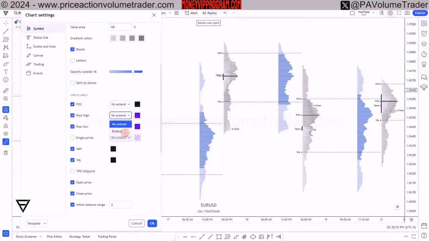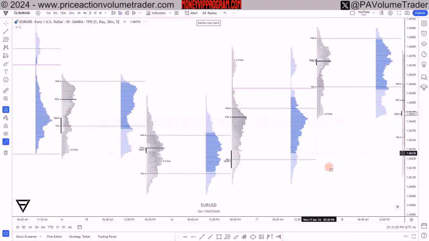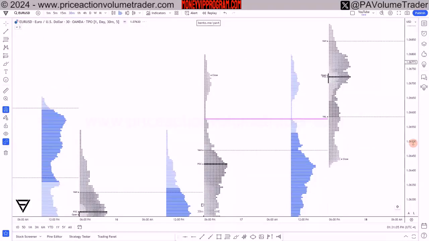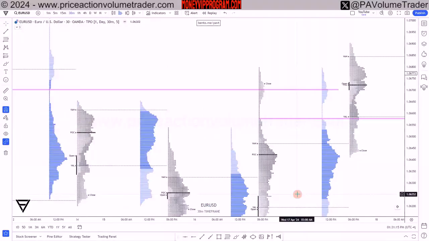And you can actually select to extend them until they are intersected as well, and the single prints as well. So if I zoom out, you can see, for example, here's a single print that is marked with this pink line and is going to extend it until the next time that it is intercepted over there.